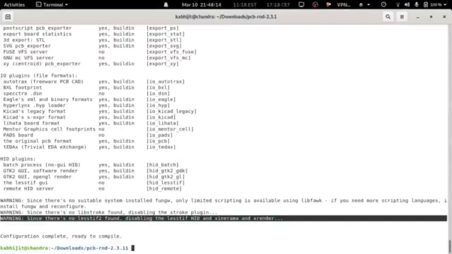And it so happens that I had installed an earlier version of pcb-rnd on this machine, because of which all the dependencies have already been met. I just realized this after running this configure command, that I already have all the dependencies. But on a blank Ubuntu system, the packages that you will need to install are as follows. So I'm going to tell you that in a second.